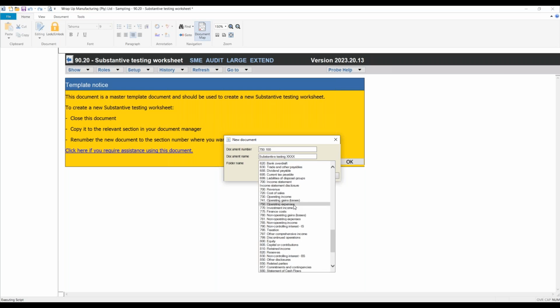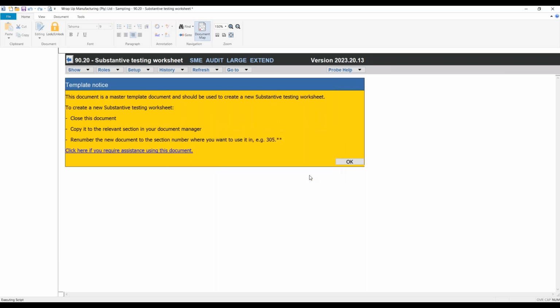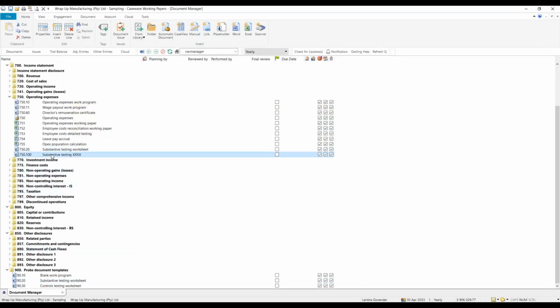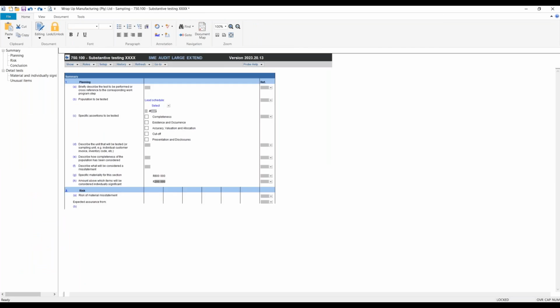All right, so I'm going to select operating expenses, click OK. It will then close this document, tell me the document's been formed, and when I then scroll up to operating expenses, I will see that my new document is included in there: 750.100 substantive testing. And now I can use it. If I now open it up, it will no longer have the warning sign.